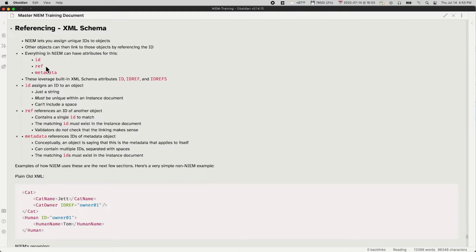The ref attribute provides a reference to an existing ID. So an object can have a ref attribute with an ID string in it, and that will point to an ID somewhere else in the document. Then finally, we have a metadata attribute, which is used for objects to say which metadata applies to them. We'll learn more about metadata about 3 topics from now, so we're just going to hold off on that for the most part until we get to that topic.